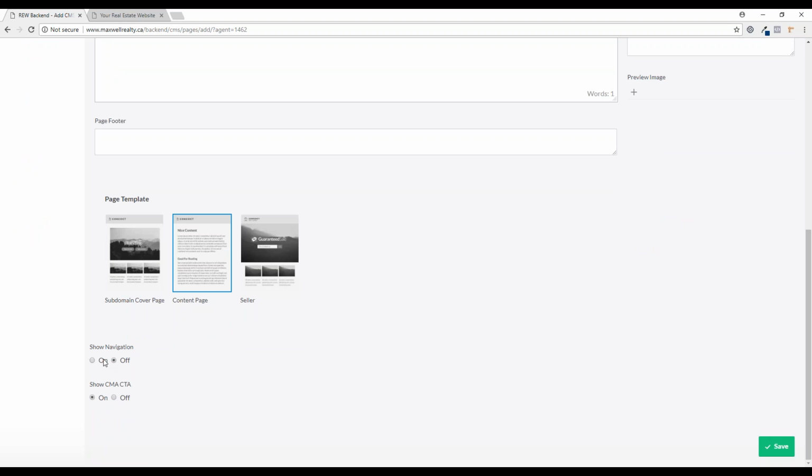Now, down here, we have show on navigation off and show CMA CTA. So show on navigation would be if you have a page that has navigation displayed on the left or right, you can see the breakdown of it. So this is a main page and then it has 4 pages under it. I'm just going to select this as on, and we're going to say show CMA CTA as on.